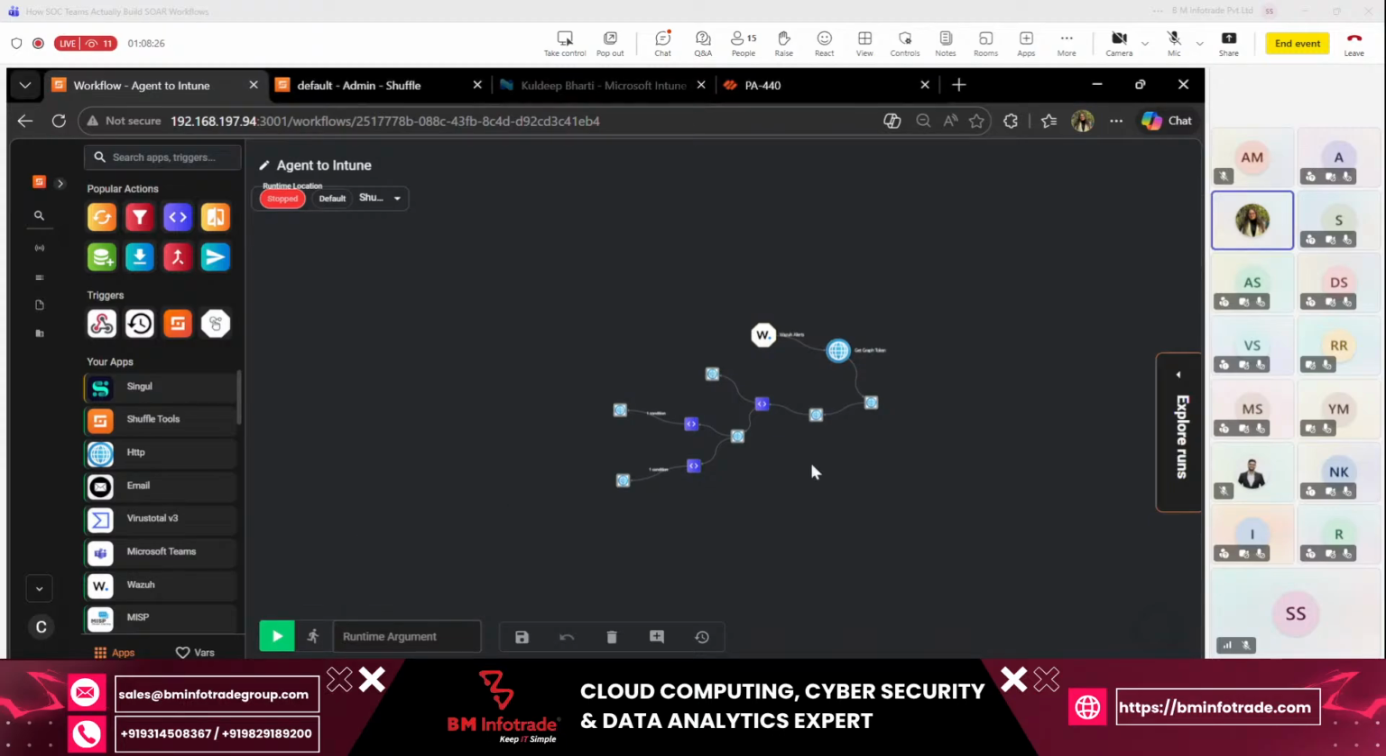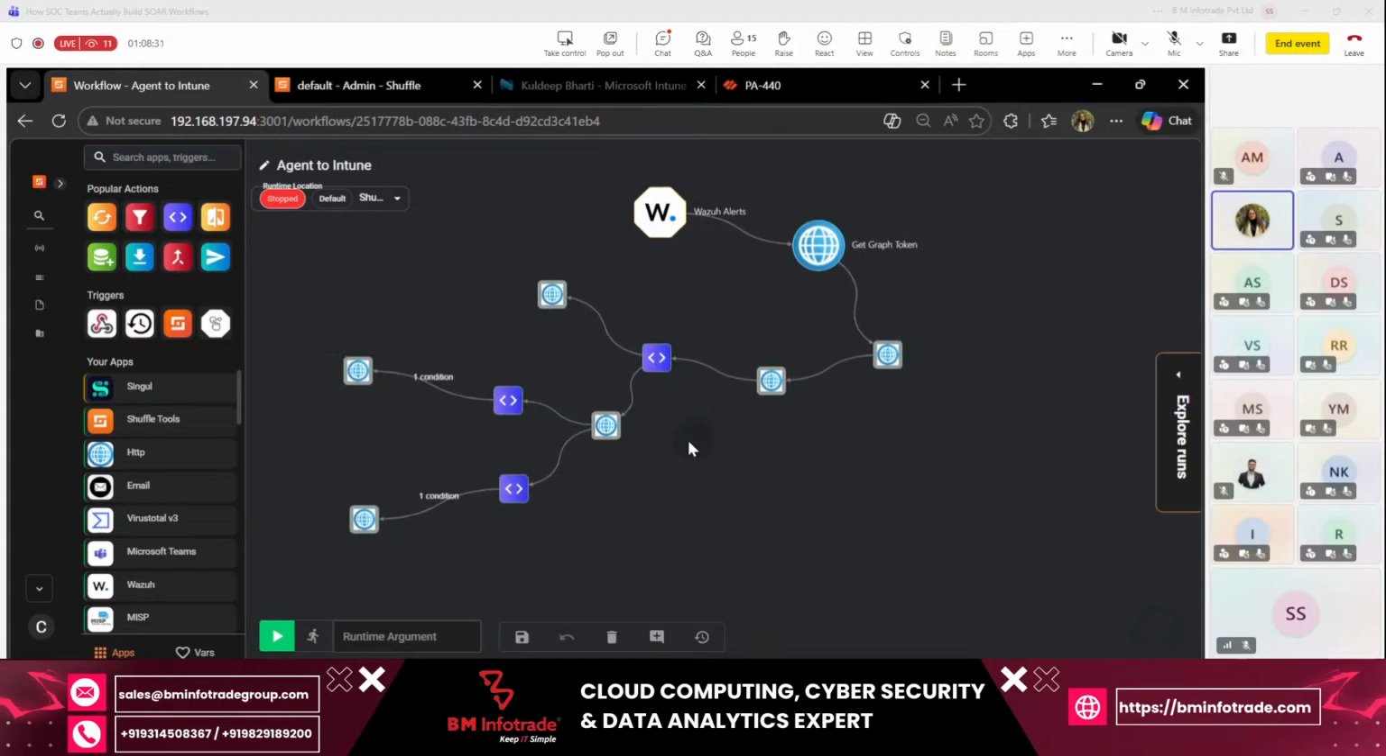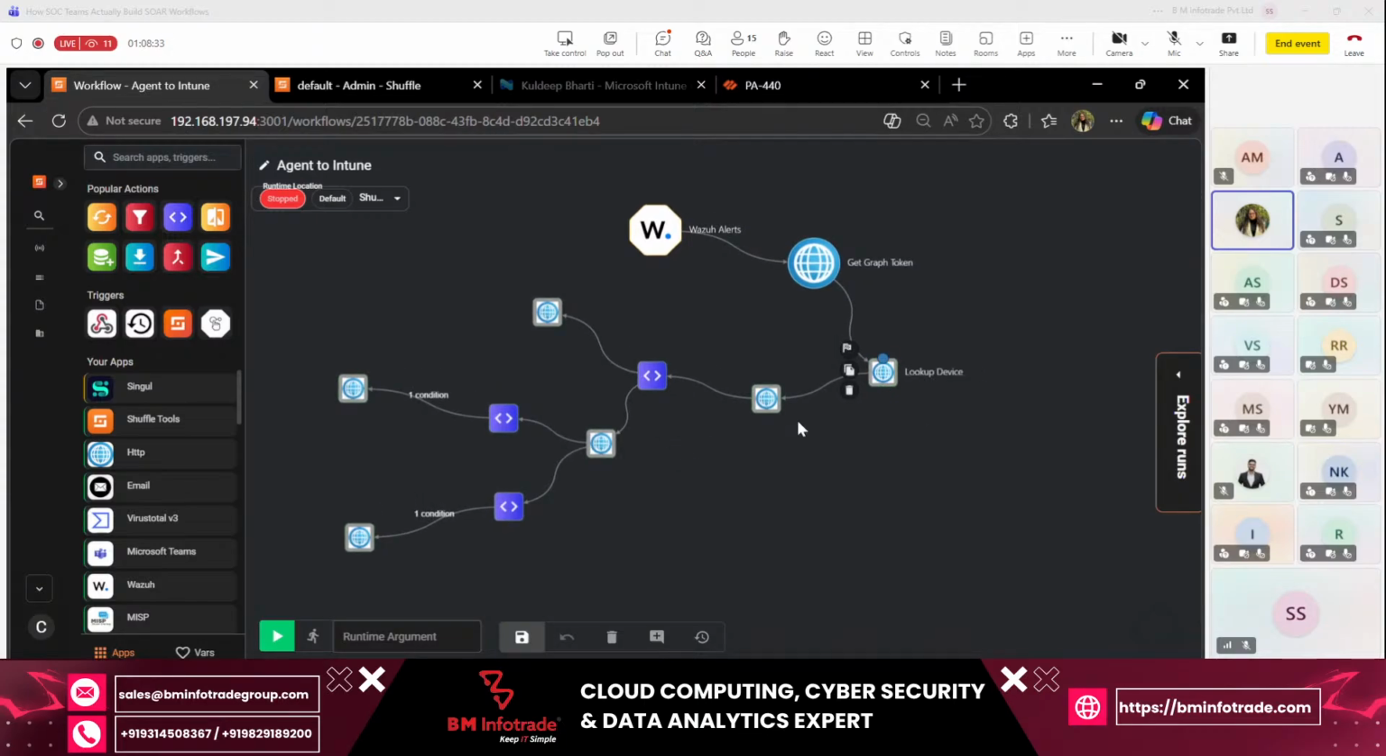So this is our another workflow. This is a workflow that we have made to disable a Microsoft Intune account of a user, and also disable their Windows Hello methods, like the PIN and the fingerprint that they use to sign in.